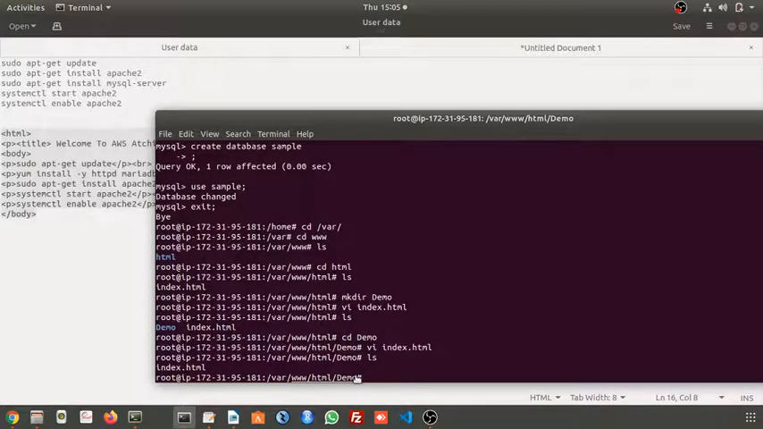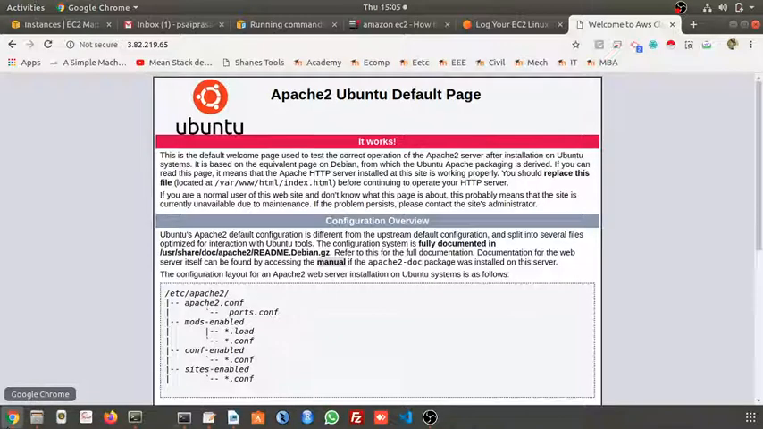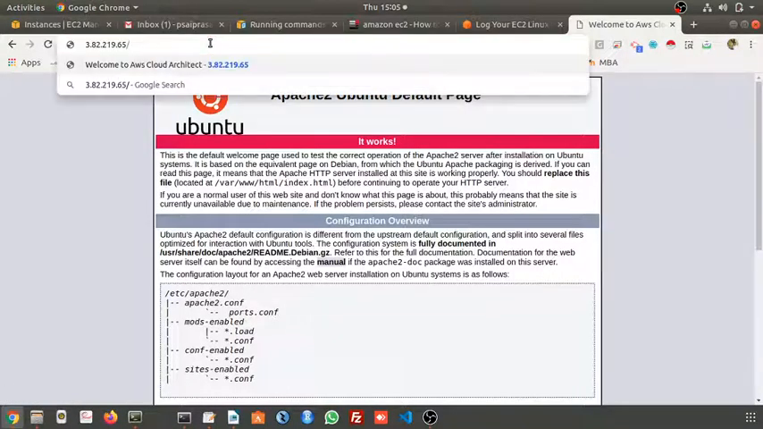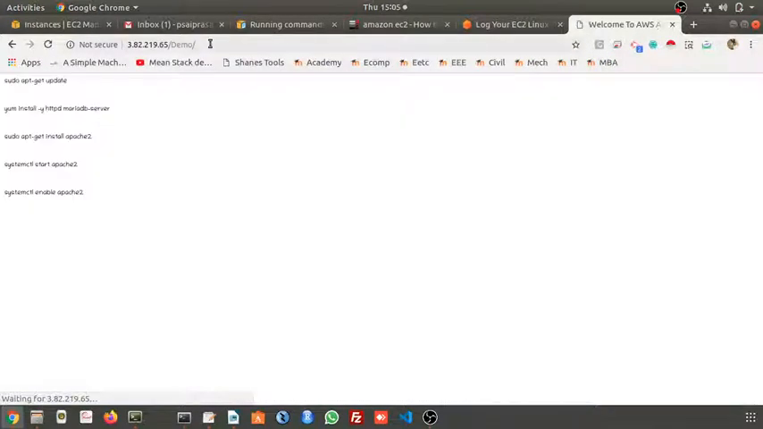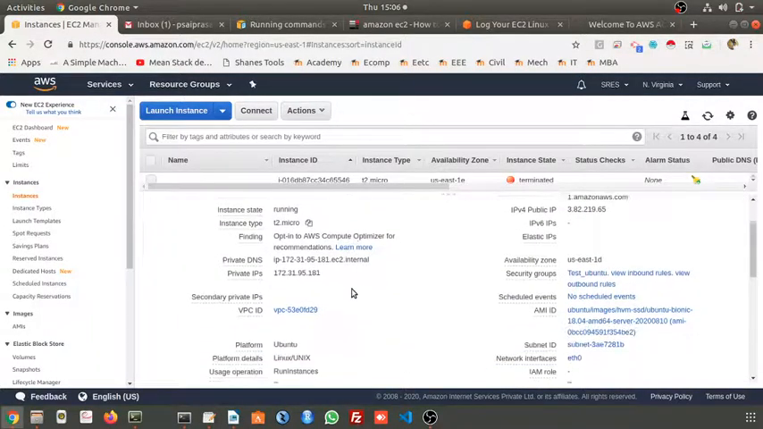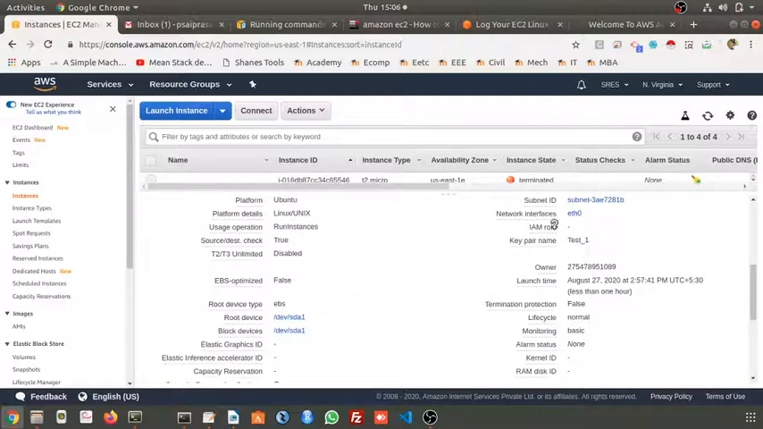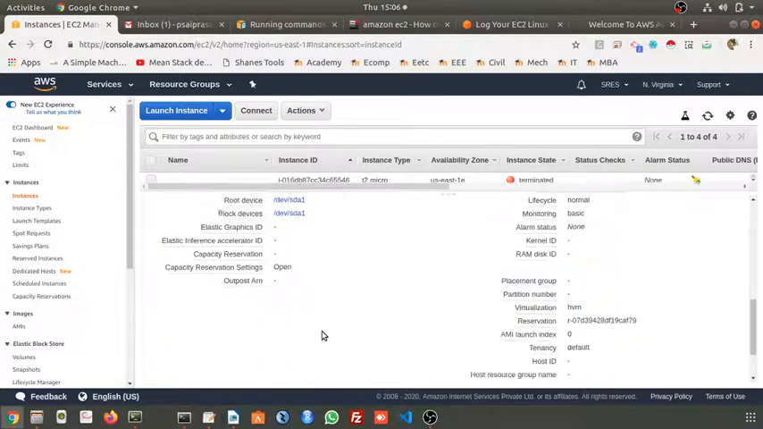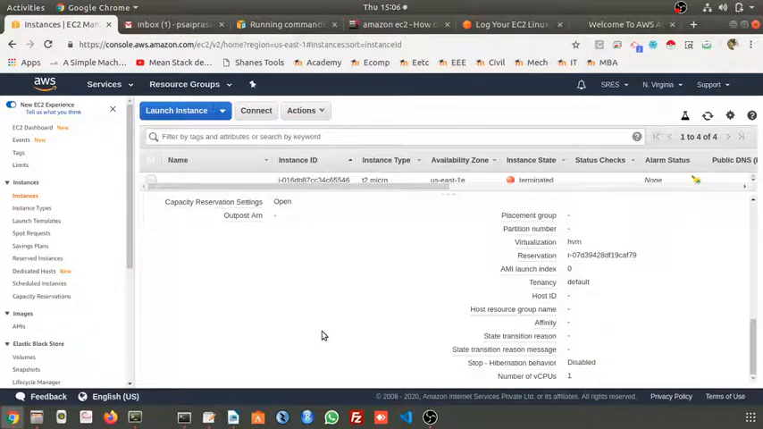Now I will access this demo from my local machine. So what you can do, you simply write demo. Okay, see here, now this is coming. Now we have attached one test security group to this web server test instance. What is that security group? The key pair is test_1, and the security group attached is the Ubuntu_test security group. In that security group, the HTTP port is enabled. That's why we are able to access.